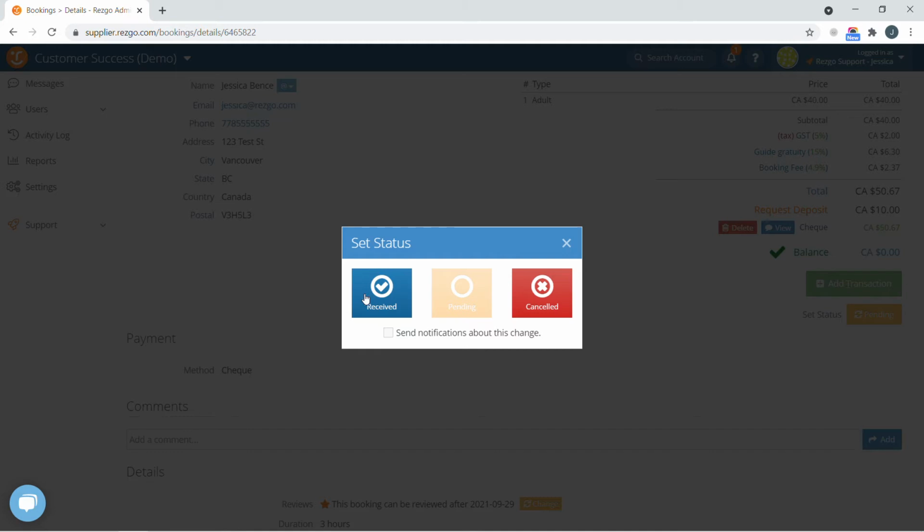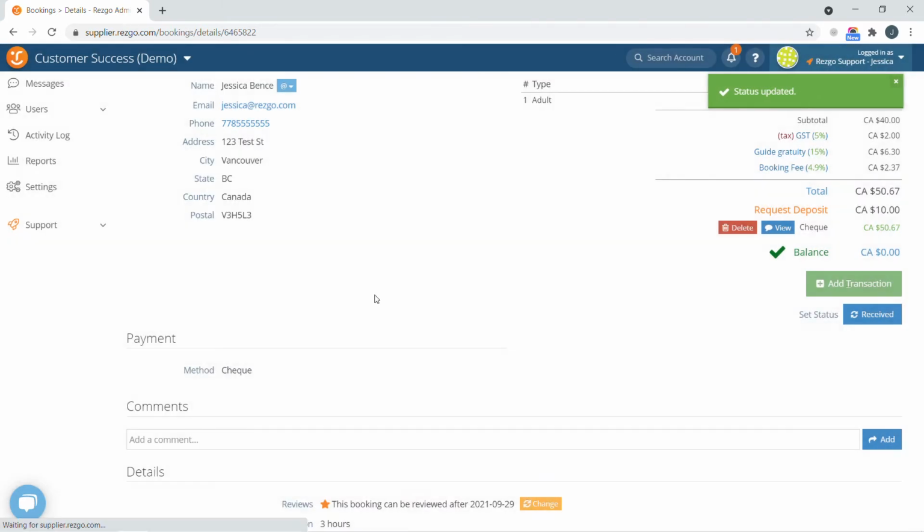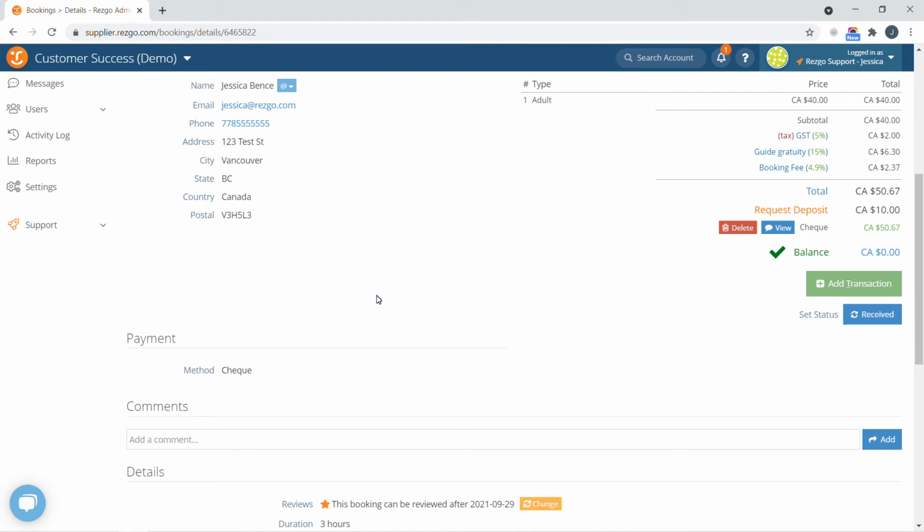But right now, we're going to do it on our own. We want it to be manual. You'll want to notify the customer about this change, and then we can change it to received. And now you can see there's 0 balance, it's received, and the customer has been notified that that has changed.